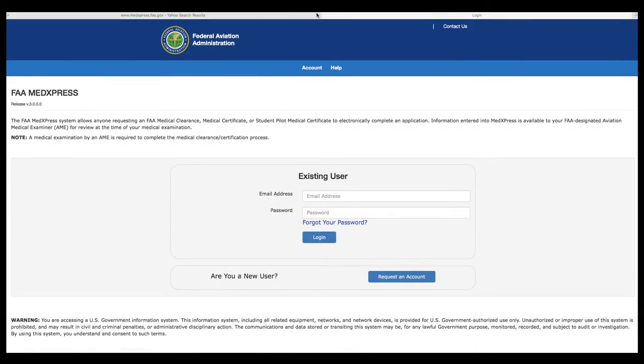Starting the process of MedXPress requires you to get to the website. The website address is www.medexpress.faa.gov. Various organizations also have links to it. But once you get to the opening page, if you've never done it before, the first thing you need to do is request an account. Many of you have probably requested accounts on various websites and found it to be a pretty long process where you have to add a lot of information. This really is not that bad.